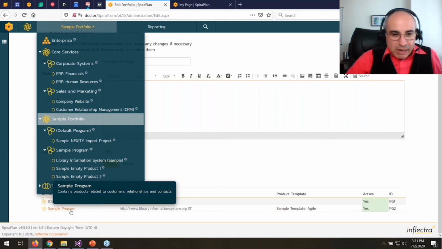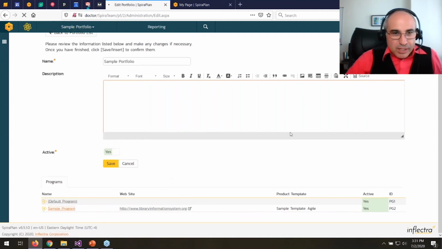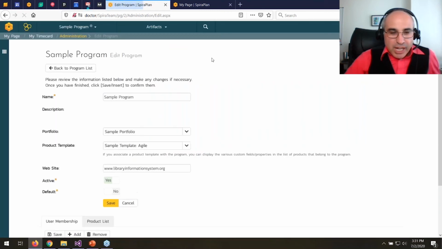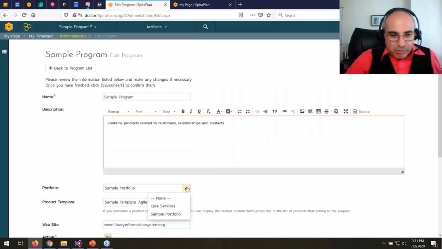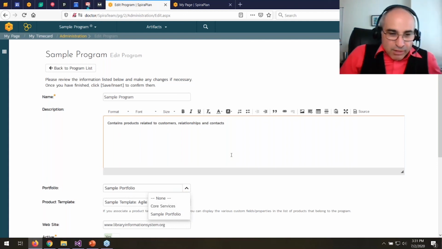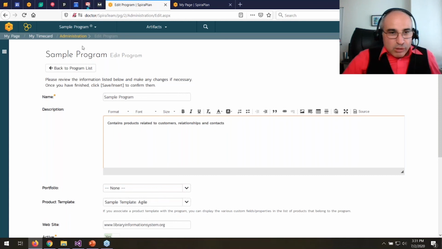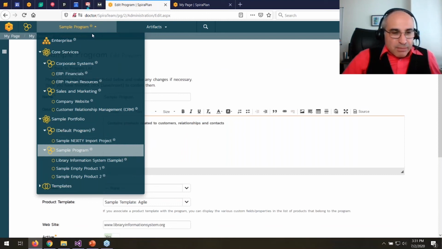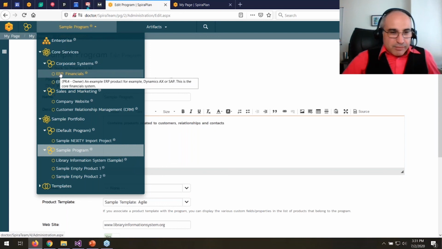And if you go to any of the programs, let's say sample program, you can change its portfolio just by going to the drop down and saying core services sample portfolio. If you don't have a portfolio and you leave it as none, then it will live in the default portfolio. I don't do that right now. Okay, so that's how you would organize the items here. And it is a 3-level hierarchy: portfolio, which is the icon with lots of hexagons, program with the 3 hexagons, product with the 1 hexagon. And we use those icons consistently throughout the application now.